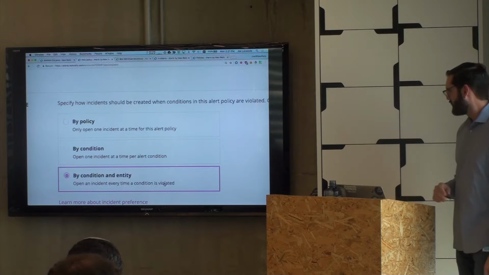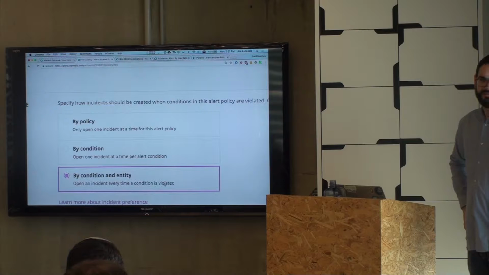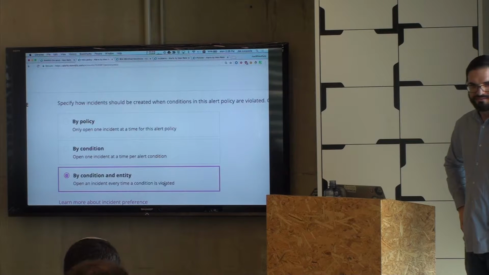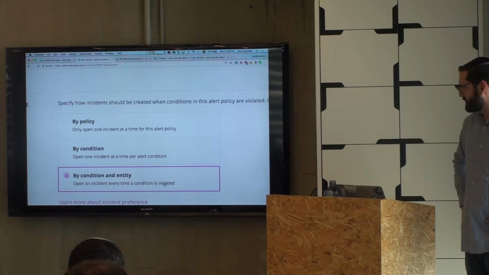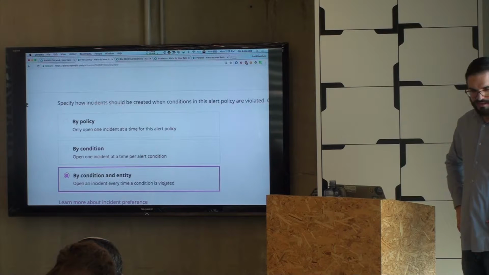The third style is the most noisy. Every unique combination of the condition and entity can create its own incident. I don't know of anybody that really wants that many alerts. If you get the first one, you should be taking action on it, I hope.